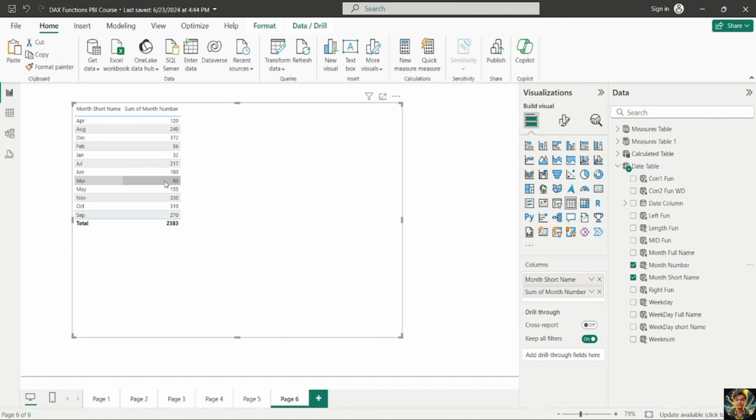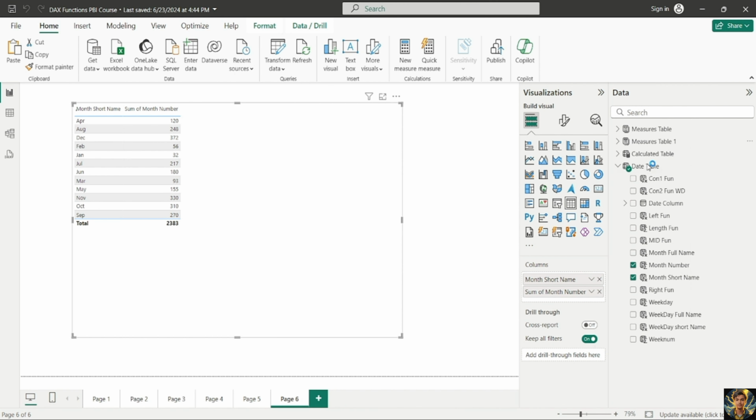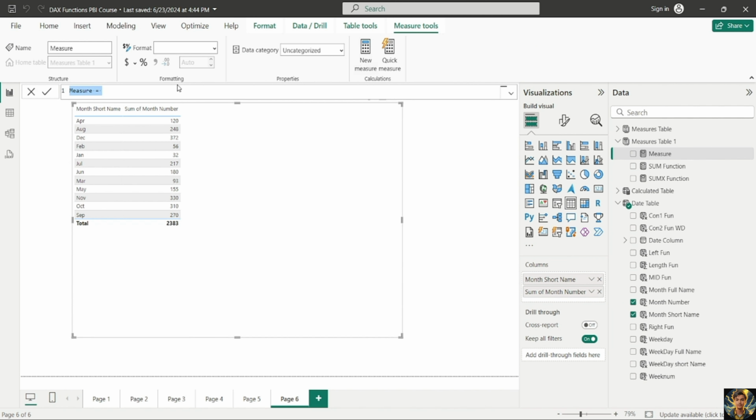Now let's discuss the calculate function, right? Since we are going to place all the measures in measures table 1, I will right click on measures table 1 and then click on new measure. Since we are going to discuss the calculate function, in place of measure, I will simply write calculate function. And on the right hand side of equal to, we can simply write calculate.